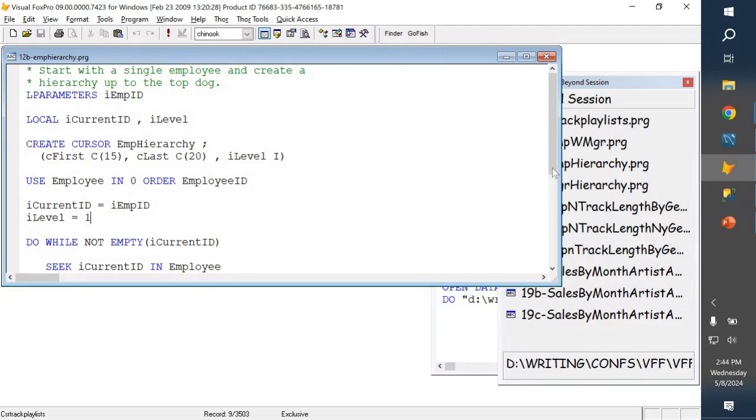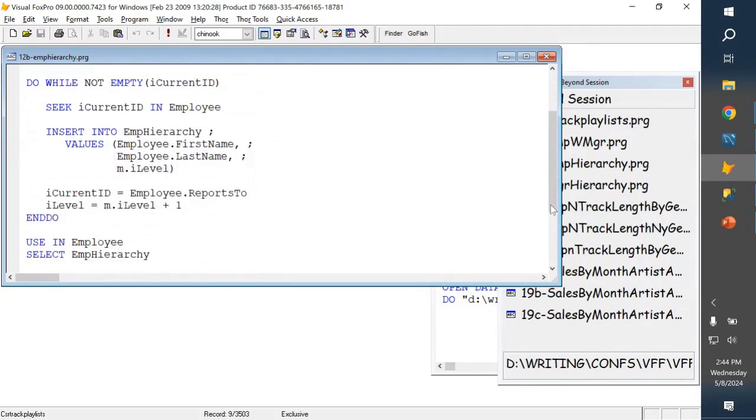And then we're going to do a loop until the current ID we're looking at is empty. Find that person, insert into our result the first name, last name, and the level. Then set the current ID, the one we're interested in, to the reports to field of that. In other words, to the ID for their manager. Increment the level, go back and do it again. We're going to do it over and over till when we get to the top, current ID will be 0 because the person at the top doesn't have a reports to. And then we'll look at the results.